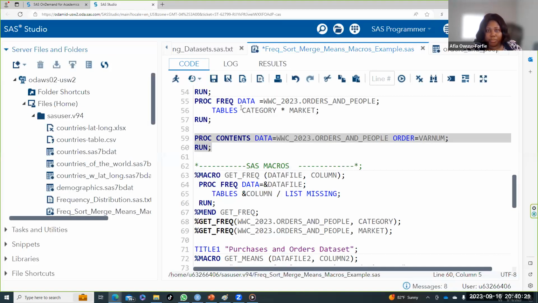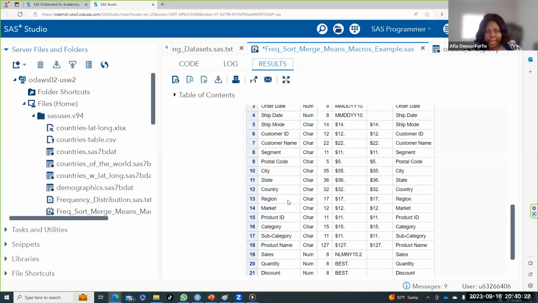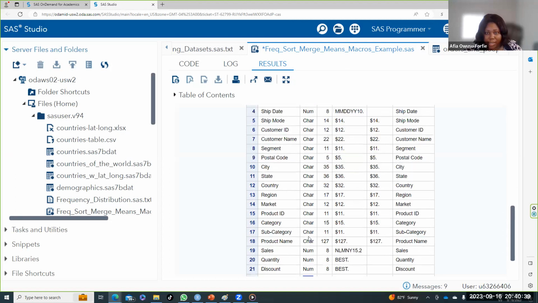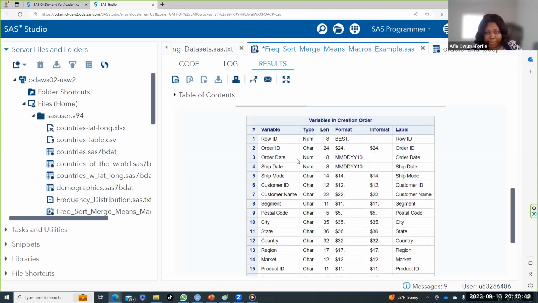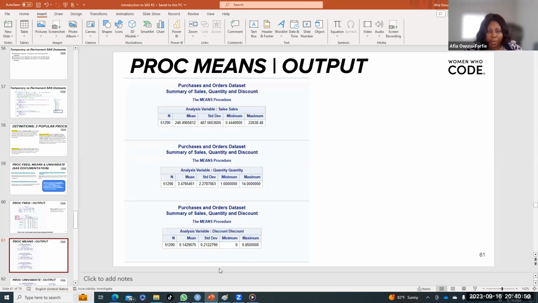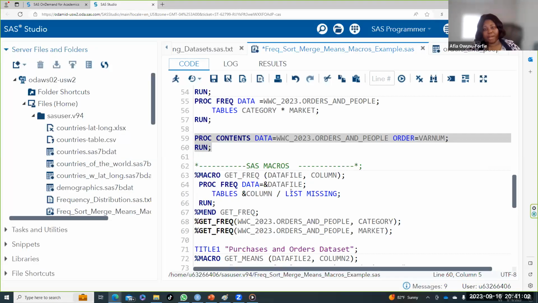They are numeric when we look at them. Sales is num, quantity num, discounts num, and there's even shipping costs and a bunch of other interesting variables. And so you now have the output if you run the code for proc means, and that will be a nice segue to getting into the concept of macros.